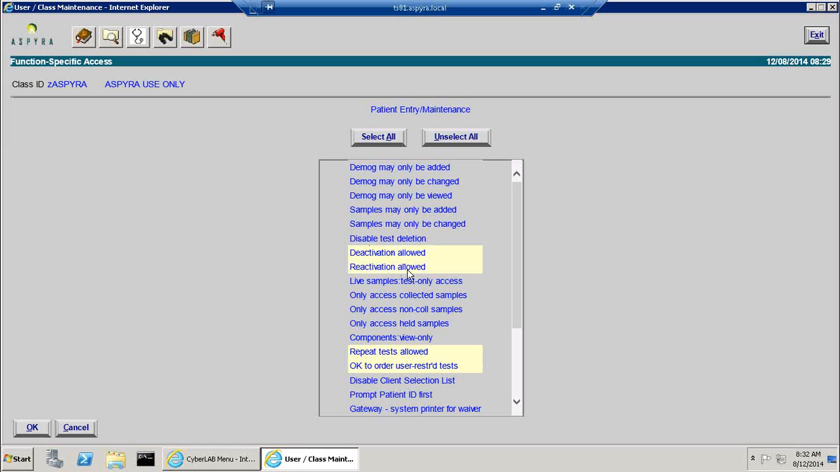Deactivation and reactivation is allowed. That means that this user class has the ability to deactivate a sample, and this user class also can go in and reactivate a sample. So you have control over who is going to be able to deactivate a sample and who is going to be able to reactivate a sample.